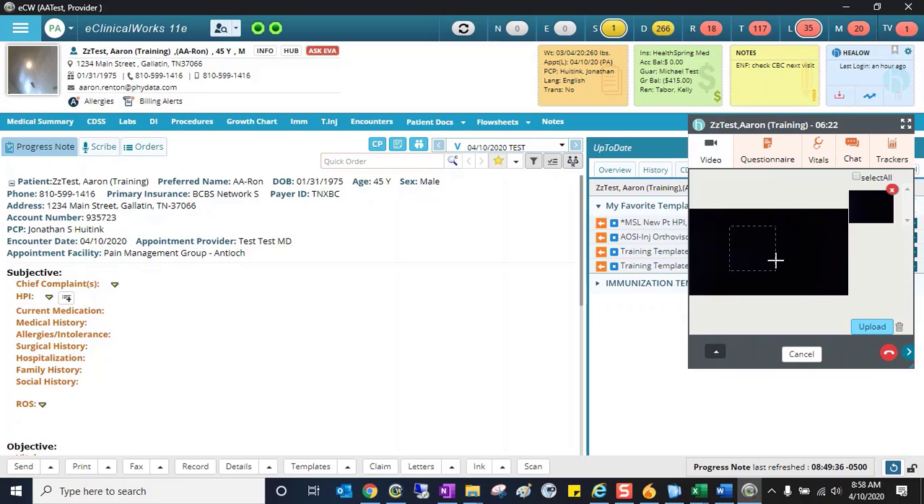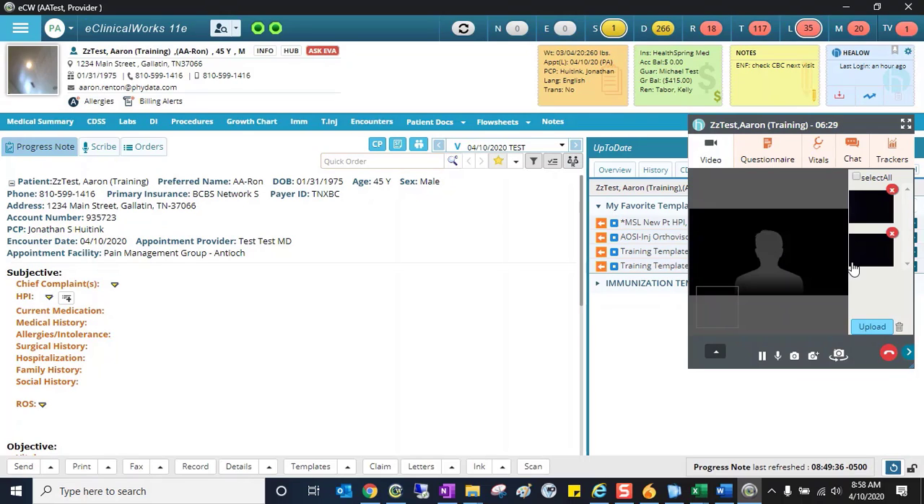You can see this box with the dashed lines expanding in my video window as I select the area I'd like to take a clipping of. Both those images appear to the right of our video feed.